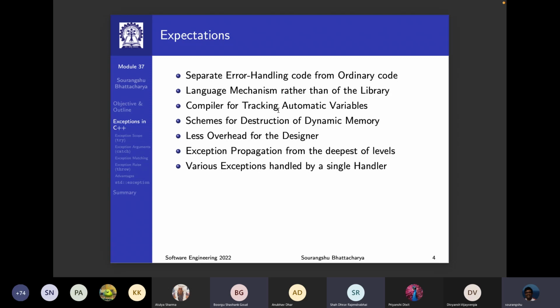Yeah, so exception propagation from the deepest level should happen. Also, various exceptions should be handled by a single handler. So again, it should not be that at different places the coder is writing different handler code for handling different exceptions.